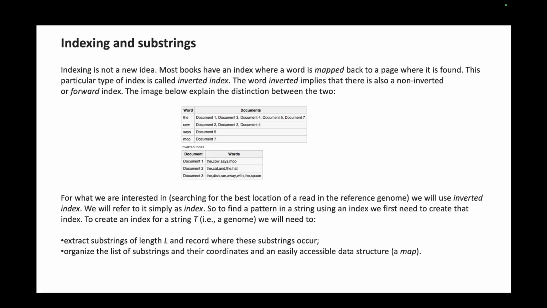But when you are doing alignment locally, a good idea for using alignment algorithms is indexing. So what is indexing? It's not a very novel idea. It's very similar to the kind of indexing that we have in textbooks as well. Most books have an index where the word is mapped back to a page where it is found. In the back you have a set of indices where each word tells you at what page in the book it is present.